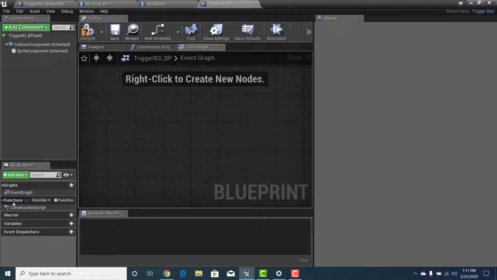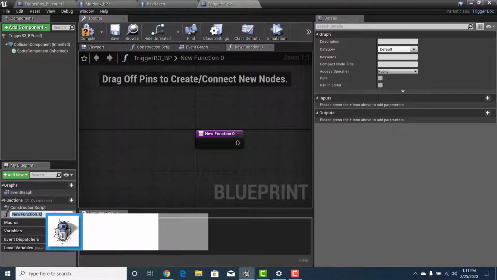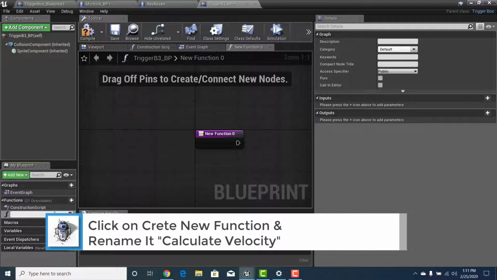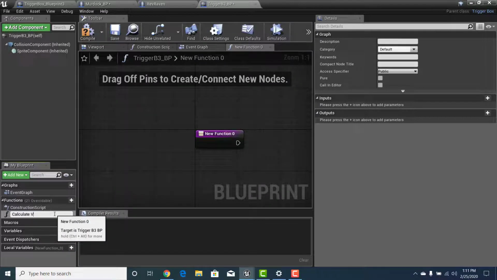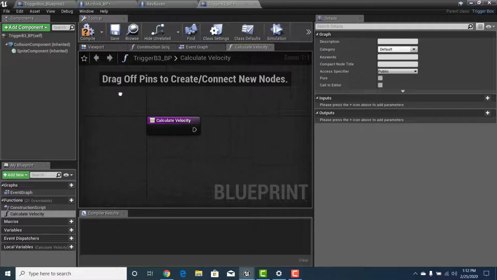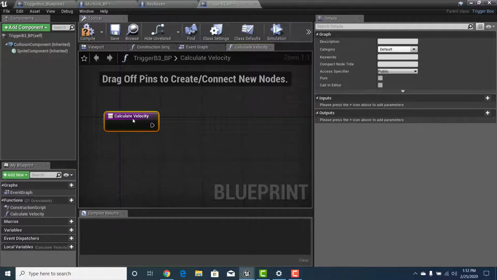All right, so the first thing we want to do is go underneath functions, and create a new function. Let's go ahead and call this calculate velocity. So now that we have calculate velocity, we will see that we have the beginning of the function. This is the stuff that we're going to input into the function, then we're going to do some math, and then we're going to have an output part of the function.